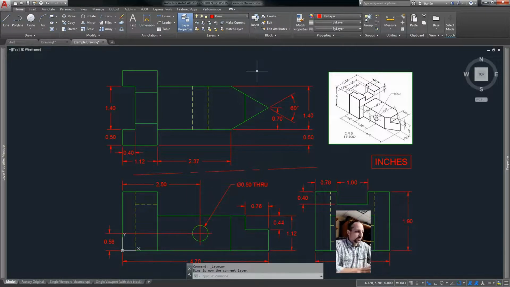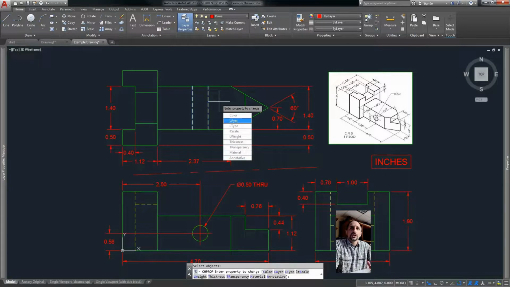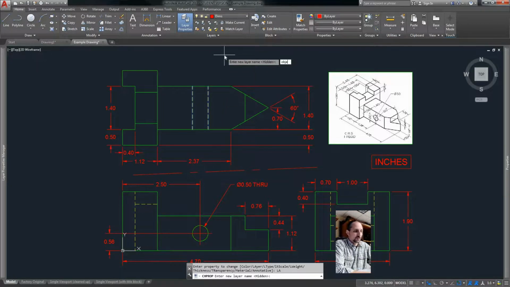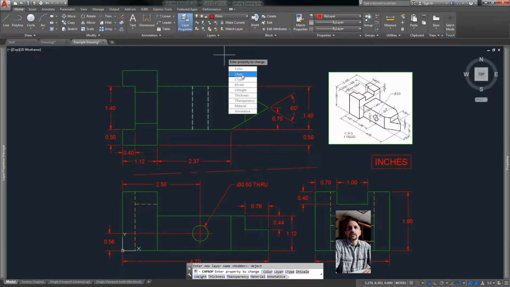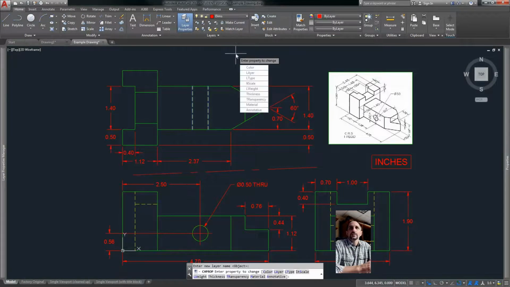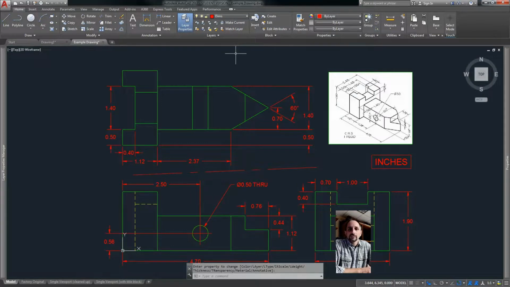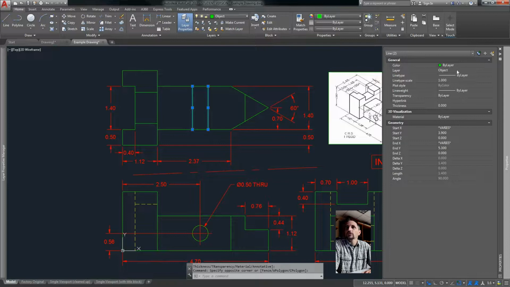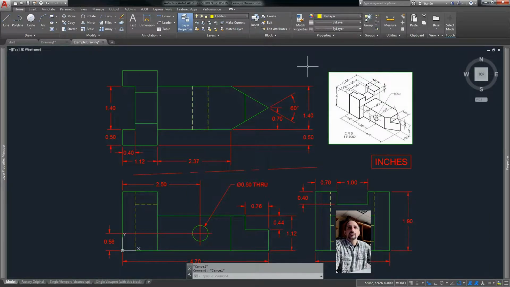Another command that's similar is the change prop, CHPROP command. If we initiate that, that allows us to, let's say we want to select these objects, change their layer to object layer, enter, and those hidden lines are now on the object layer. Keep in mind you can also highlight these objects and go to your properties palette, and change them through that option as well.